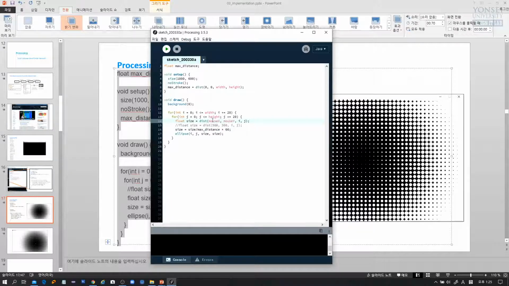In Processing, the keyword mouseX means the value of X of your mouse cursor location. In the same way, mouseY means the value of Y of your current mouse cursor location. That means if you move your mouse, mouseX, mouseY values are going to change. So the size of the circle is going to change by your location of the mouse.